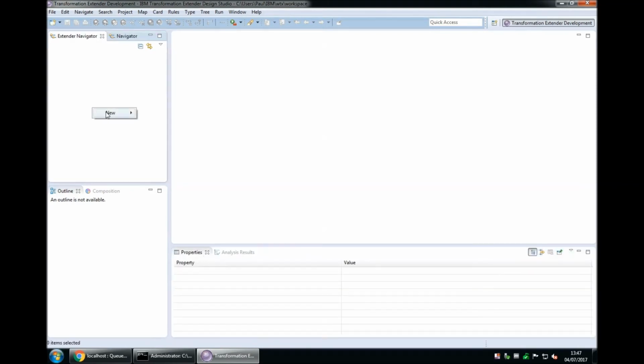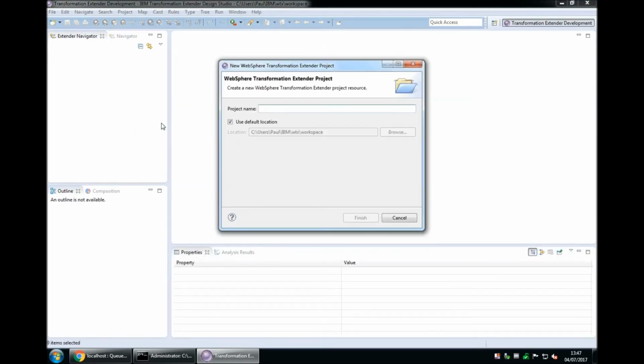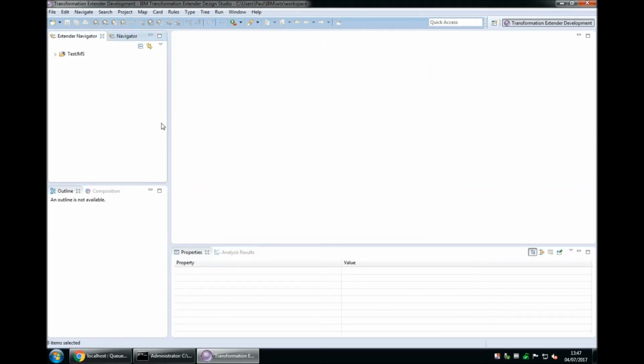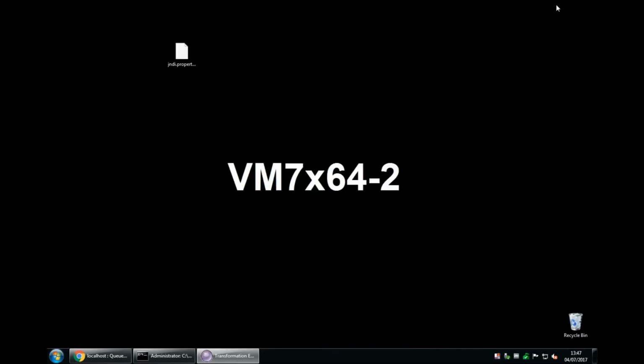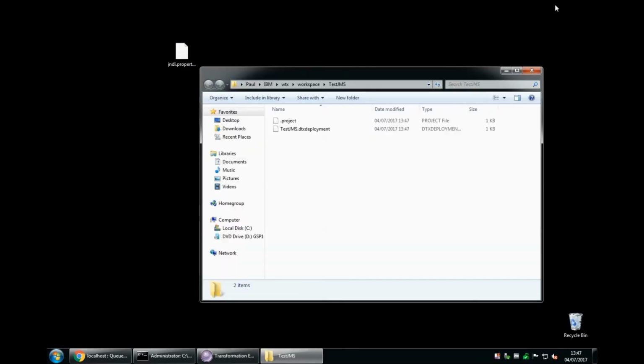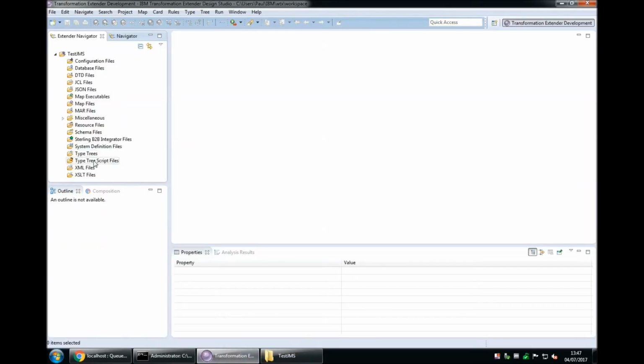First thing I'm going to do is create a new extender project. I'm going to call that project Test JMS. I'm going to minimize the Design Studio, and then bring that project up in the Explorer window to drag the jndi.properties file into it. This will be required later when I execute the maps.